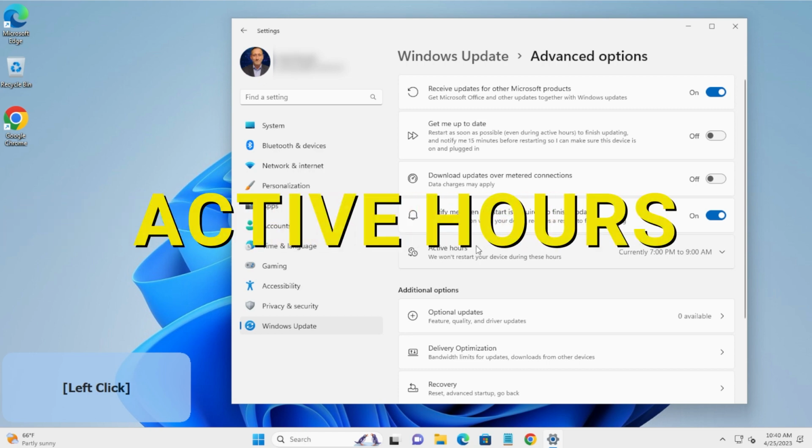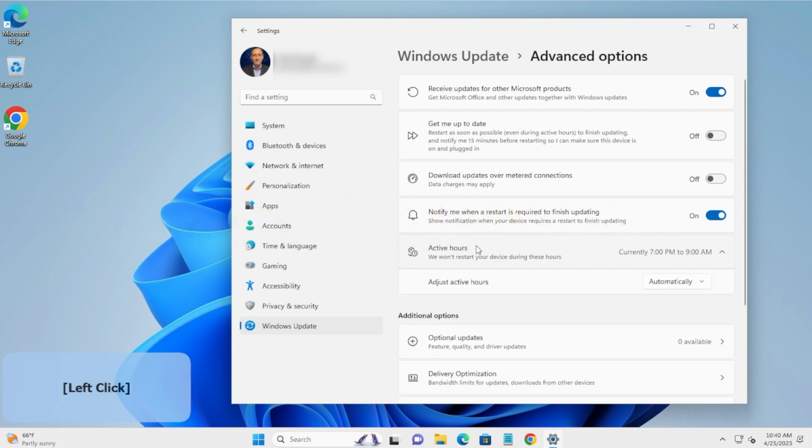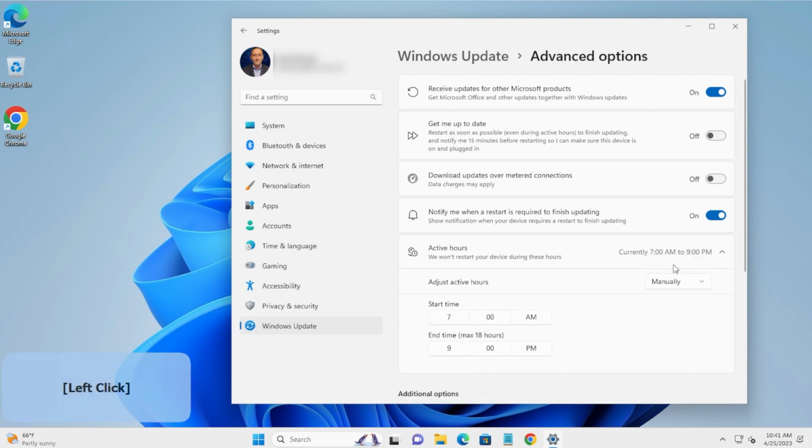Active hours. This is where you can set, if you're normally using your computer from 8 a.m. to 5 p.m., you can say do not restart during these hours. Currently this time's from 7 p.m. to 9 a.m. Normally it's set to automatically. You can change that to manually and set these hours by yourself.